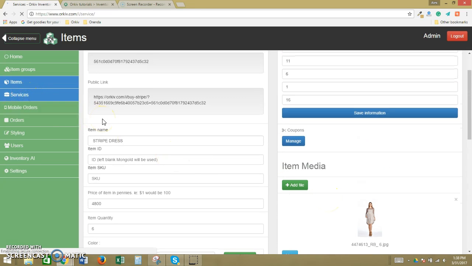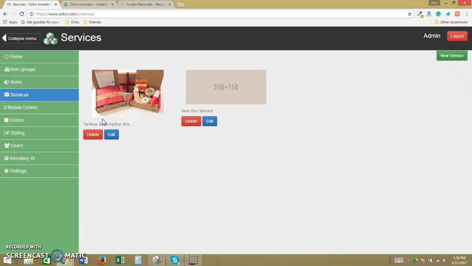Services is for a recurring subscription-based item, so a subscription box for retailers. Some SaaS companies, software as a service, can also use this. We use this ourselves for our own billing purposes. So it's a very handy tool. Works much like the items would too.